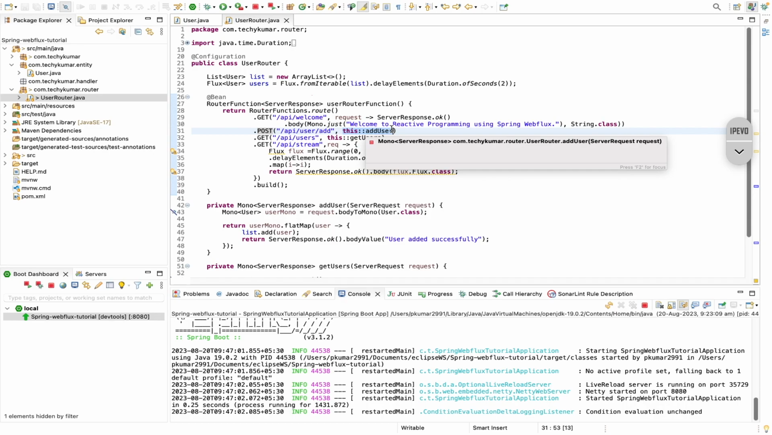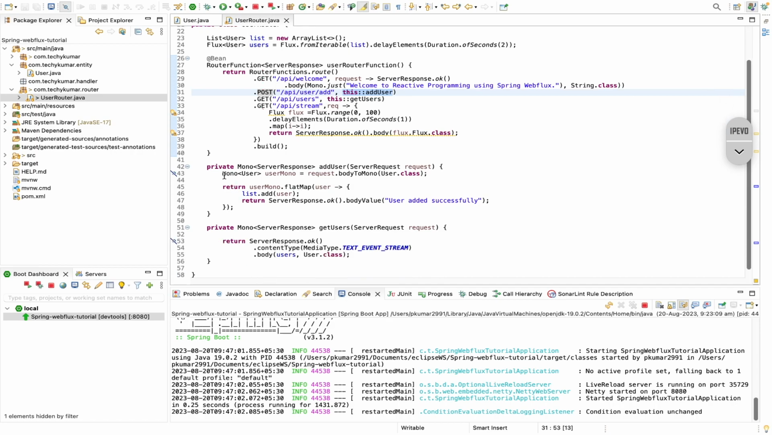So just consider this as a service which is returning the data. This add user method I have created here does the same thing: it creates a new user from what we are receiving in the post, and adds that user in the list. Here we are adding that user inside the list. Okay, so now we have added 3 users in the list.